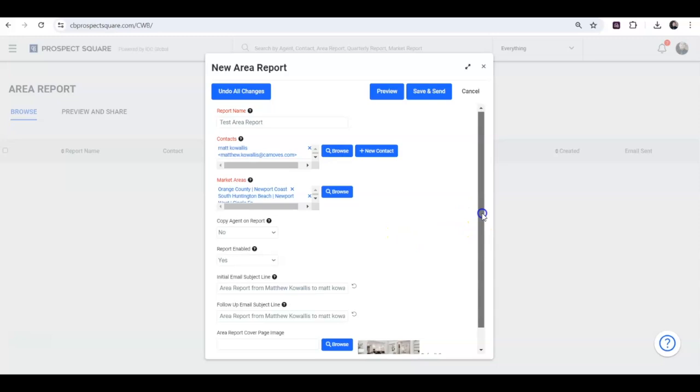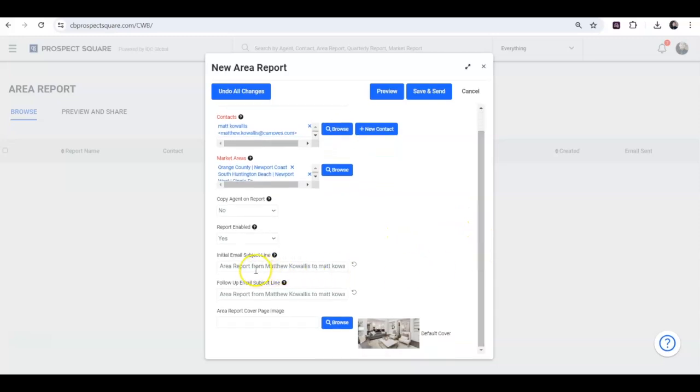If I move further down the line, this is where we can see our initial email subject line. This is going to be an automatic drip campaign. As we talk about area reports, these are the reports that go out on a monthly basis. They typically go out about the first week, reporting stats back of the previous month. Now, with that said, we've got our image here as well, so we can cycle through our images from the library.